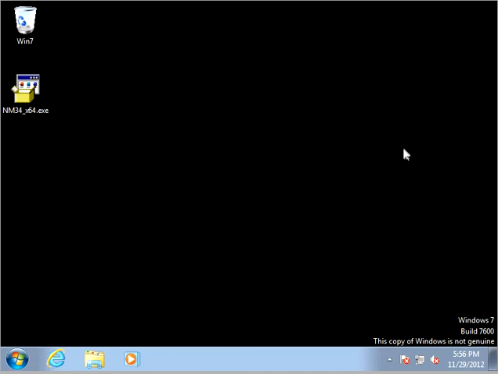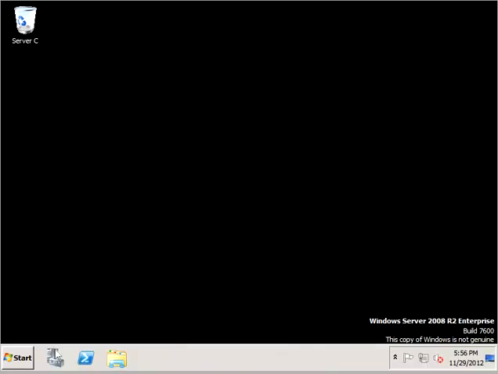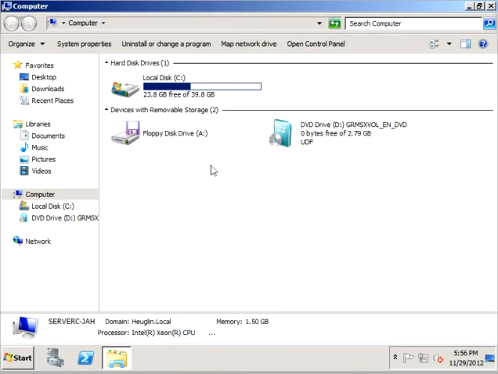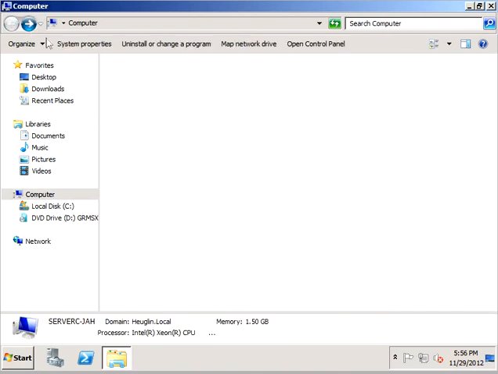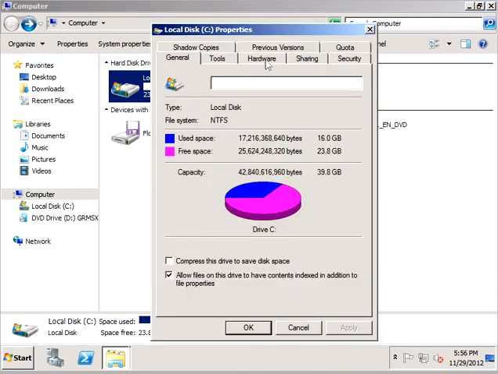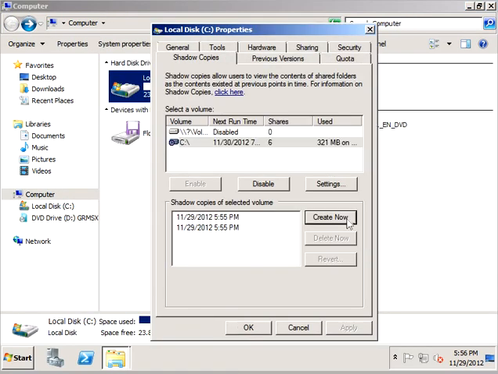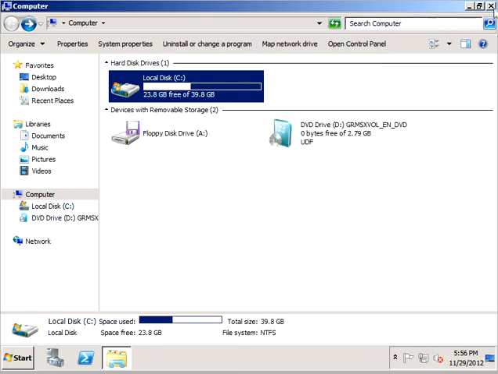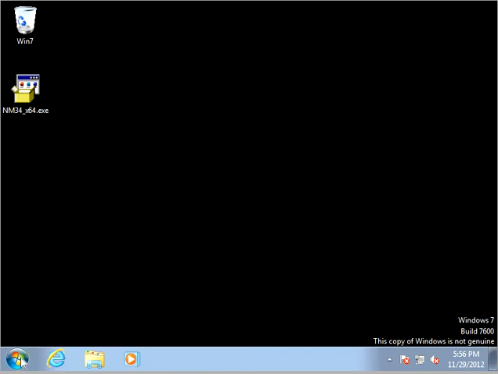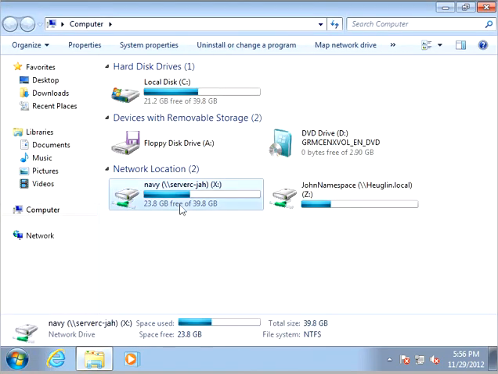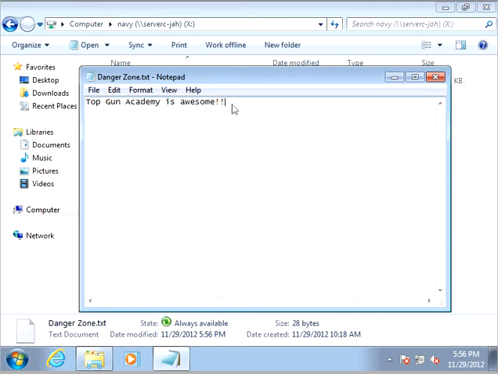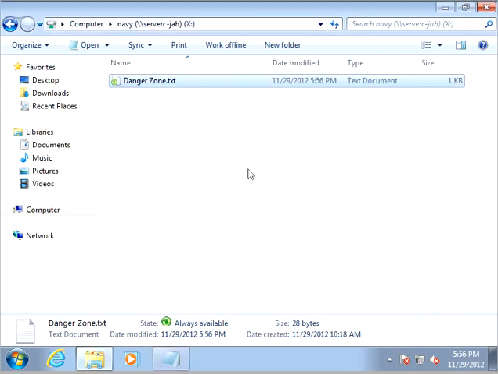Now let's go back in and manually create another shadow copy for server C. Properties, Shadow Copies, and we'll do Create Now to make another shadow copy. Let's go back into Windows 7 one more time and make another modification to that file. I'm just going to put the word hello. Close it and save it. Close out of that.